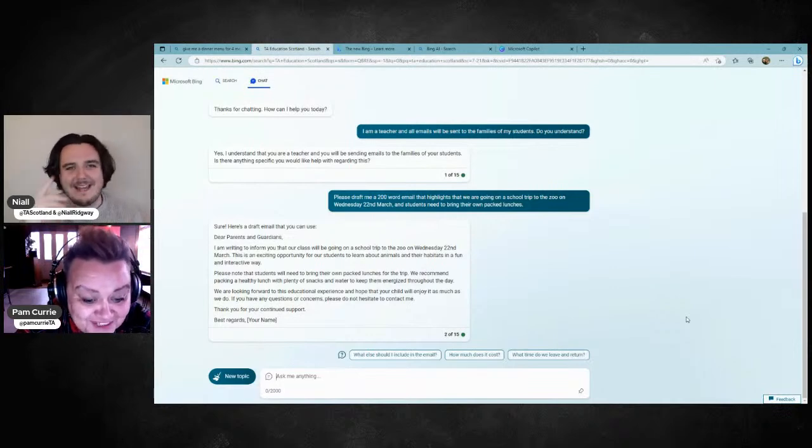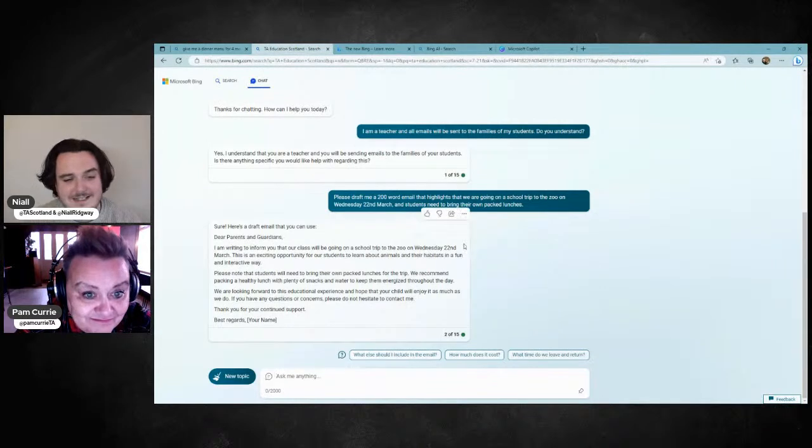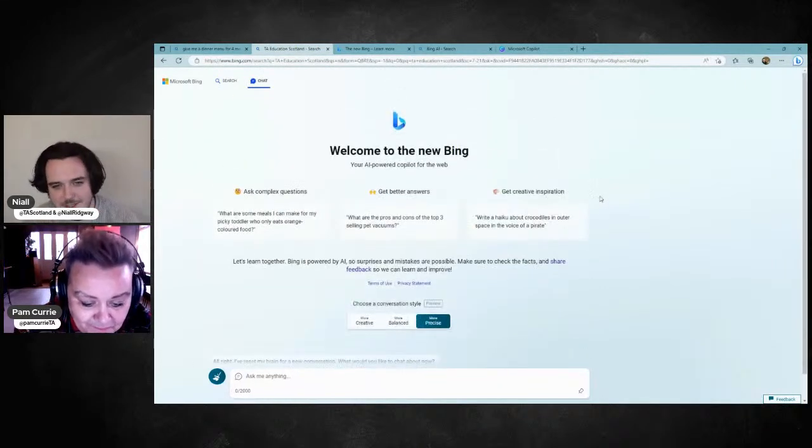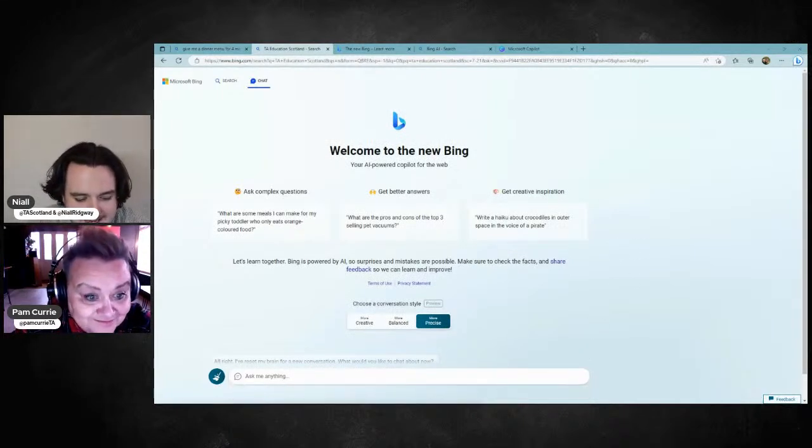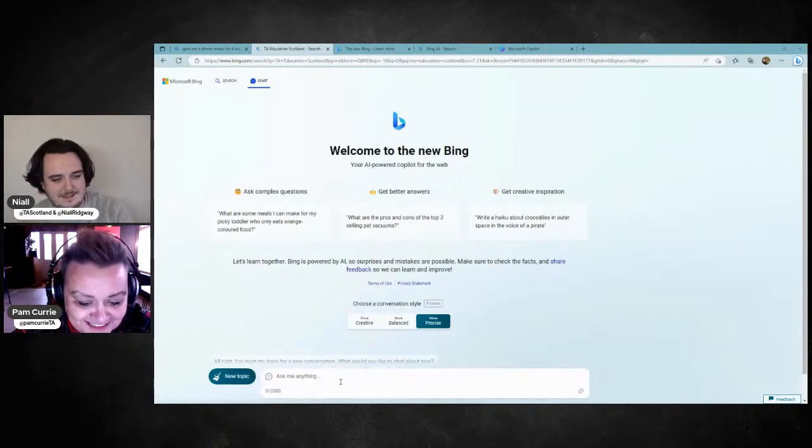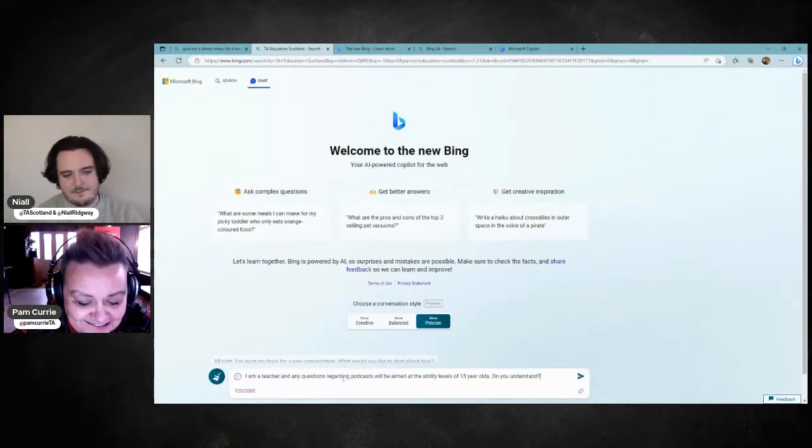Something to think about. But yeah, so we have in there how we can use the Bing chat to support our students with email as well. We're going to wipe all that away and we're going to go to a new topic now. And the next thing we're going to do, and Pam, I think this one's going to interest you quite a bit, is we're going to have a look at podcasts as well. So we're going to get a couple of different ideas for podcasting.